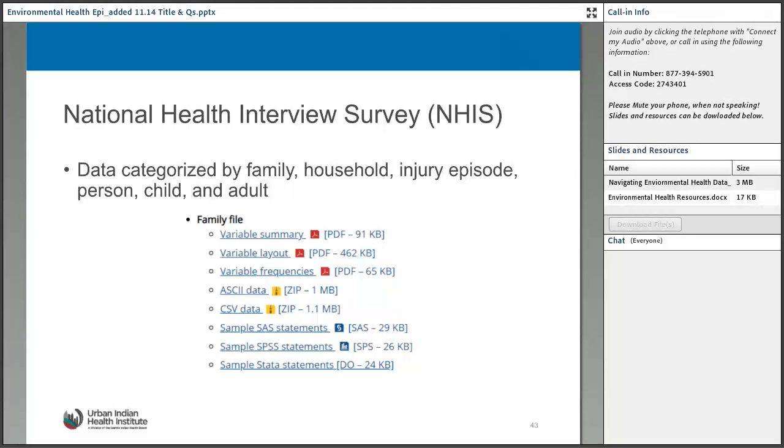And they have survey data categorized by family, household, injury episode, person, child, and adult. As you can see, you can access the variable summary and frequencies, the raw data, and they even provide sample SAS, SPSS, or SPDA statements in order to analyze the data more properly. So it makes it a little easier for you to work through on your own if you do have those software tools already.